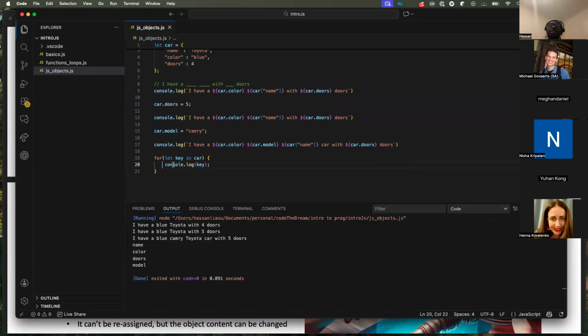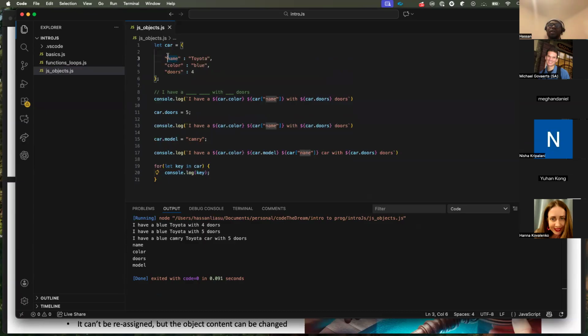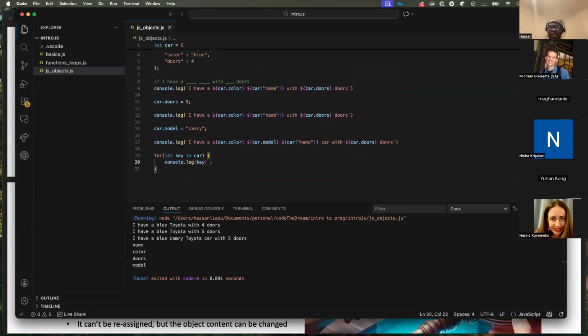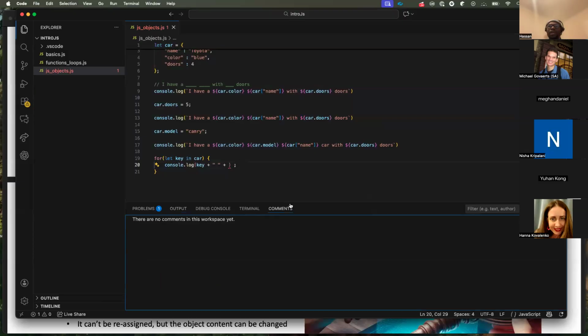Typically it just prints out all the keys, like the name. Remember we added the new property called model, and it's already printed out. We can also reformat it if you want. This is the key, and print out the key plus, let's say plus. There are several ways we can concatenate; you can use the plus symbol. So we want to print out the key and the value. What do we need to get the value? Can someone tell me what we can do to get the value?